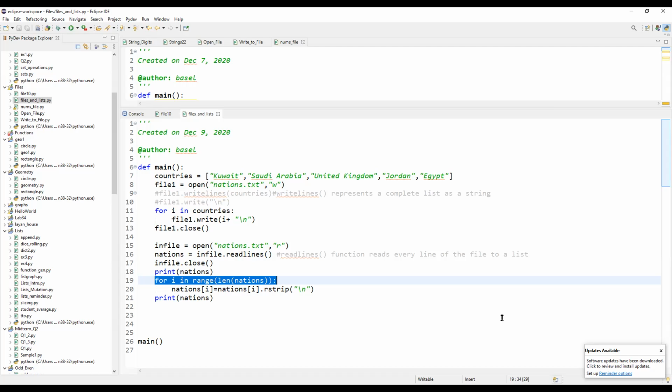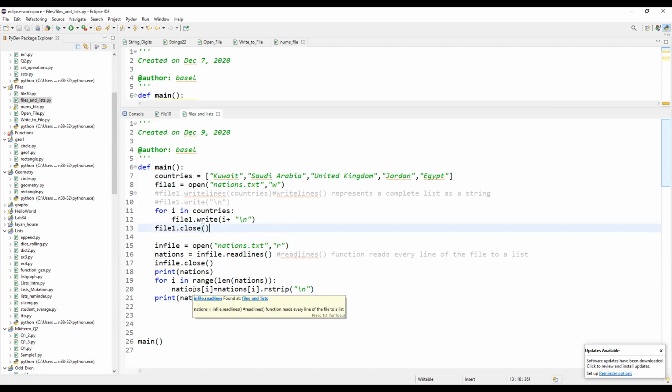This is why I had to use the rstrip function to get rid of this \n escape sequence, and then the new value, which is the same value but without the \n, is going to be reassigned to nations of I, the same index.